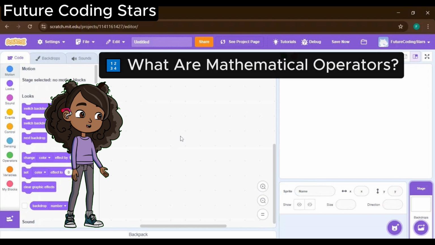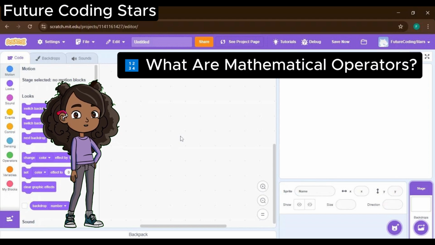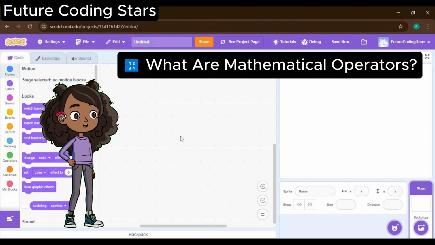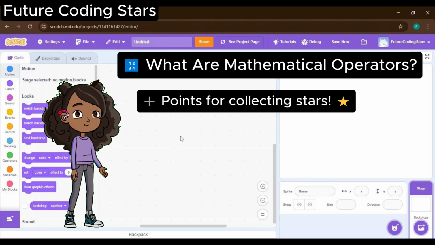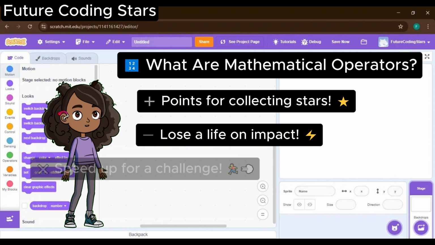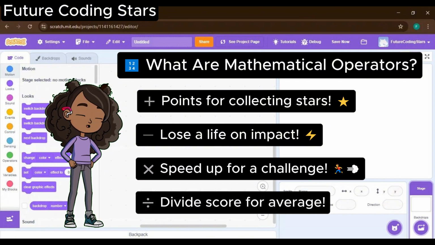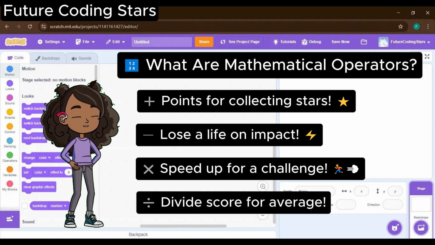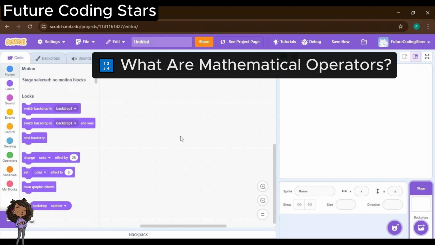In Scratch, mathematical operators help us do math inside our code. Just like a calculator, we can add, subtract, multiply, divide, and even do cool tricks like rounding and finding remainders. Imagine adding points when the cat collects stars, subtracting lives when the cat touches an obstacle, multiplying speed to make the game harder, dividing the score to get an average. With these math blocks, we can control how things move, change scores, and make awesome games.